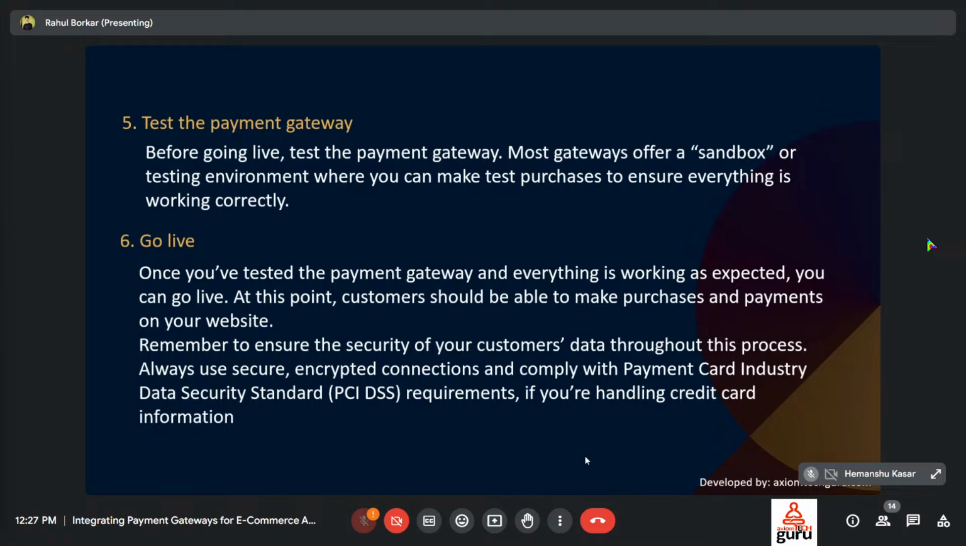Remember, ensuring the security of customers' data throughout this process plays a major role, because they are providing the data on your trust. So you also have to maintain that trust, and faith is very important in your business, as you are doing it digitally. So always use secured and encrypted connections, and comply with the Payment Card Industry, that is PCI, Data Security Standard, that is DSS, which is required for all of this.